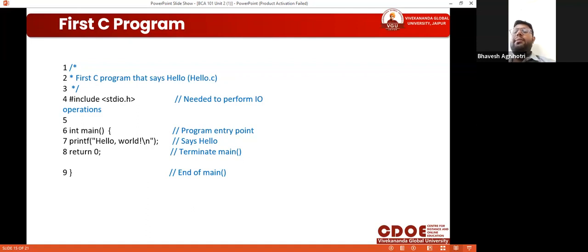Return 0. Return means we are returning something, like we have written int. 0 is our integer value. If we want to return nothing, then we will use void main instead of int main. Here, at line 9, our main function has ended using the curly bracket. When we need to close that main function, we use the curly bracket to end that function.